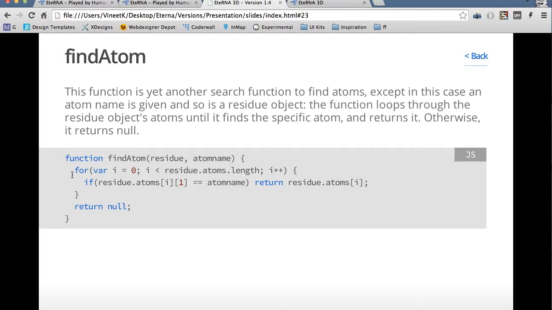This one does the same thing. It searches for an atom in a certain list of atom objects inside a residue.